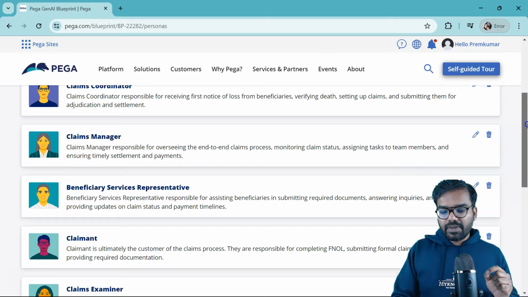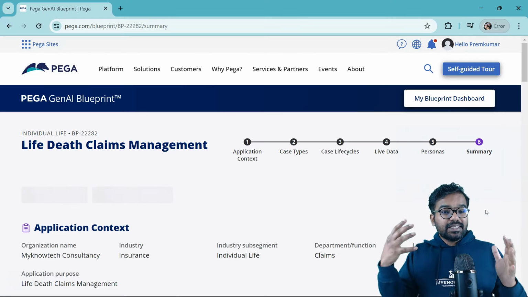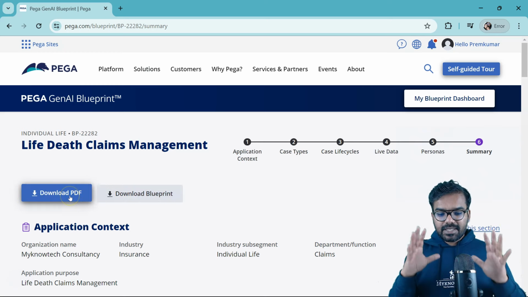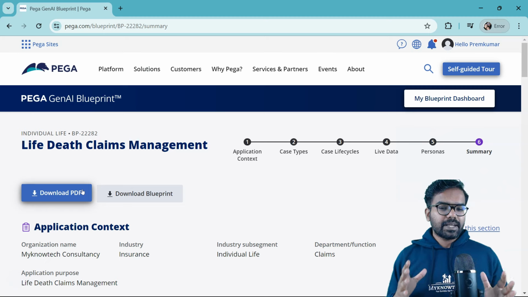And from here, you can define the personas for your case. So basically, you are already starting with designing your application, and at the end you can just download the Blueprint.